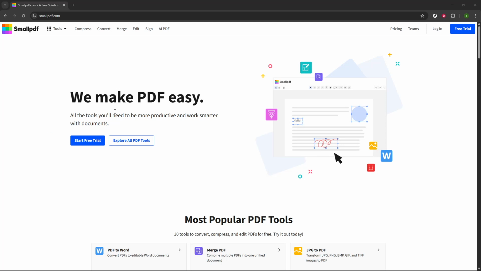In today's video, I'm going to teach you how to erase text in a PDF in Smallpdf. We'll start by opening your web browser and heading to Smallpdf's website. It's a simple, web-based toolkit for working with PDFs, so there's nothing to install and it works on most modern browsers. Once the homepage loads, look for the Login button, usually found at the top right.